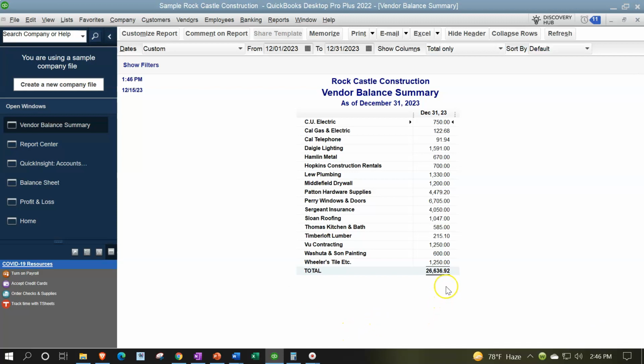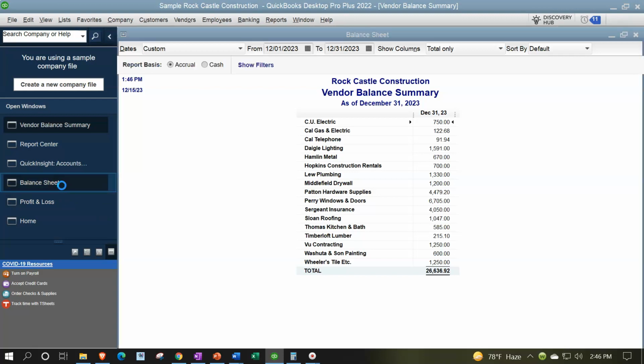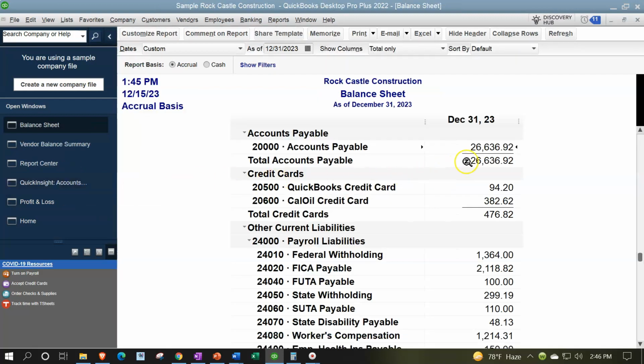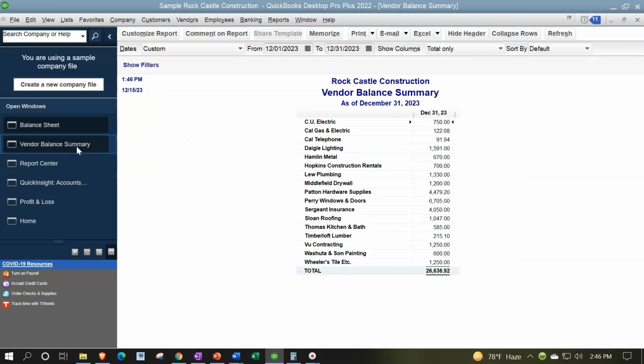Ending point, adding up to that 26,636.92. That amount then also on the balance sheet, 26,636.92. Back to the vendor balance summary. What we want to do now is export this to Excel and simply use this data to create a pie chart, which will be much easier than when we did it with the accounts receivable, given the fact that we have a nice clean set of data here.